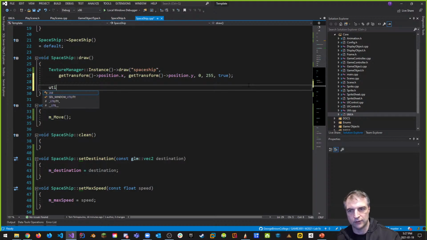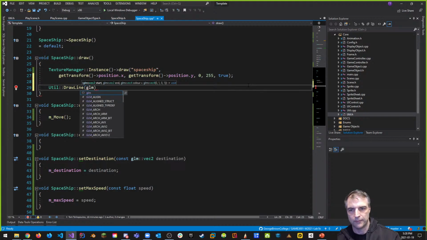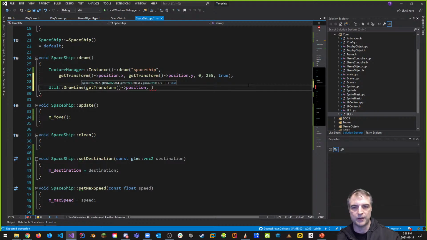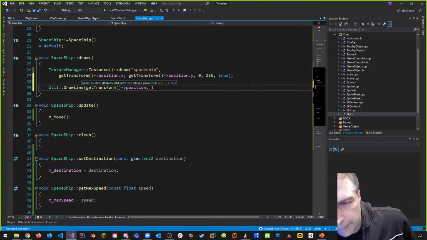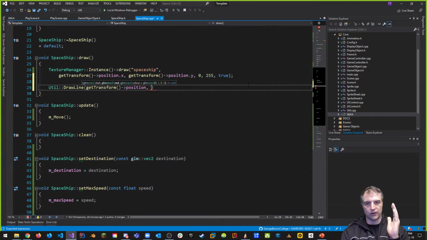So I want to draw the line, util draw line, from the source, which is the ship's starting position, get transform position, to some destination in front of the ship. Now this is the challenge. Do I draw it up right now because my ship is actually angled up? So remember how up works. Up is wherever my ship is minus some value on the y-axis.